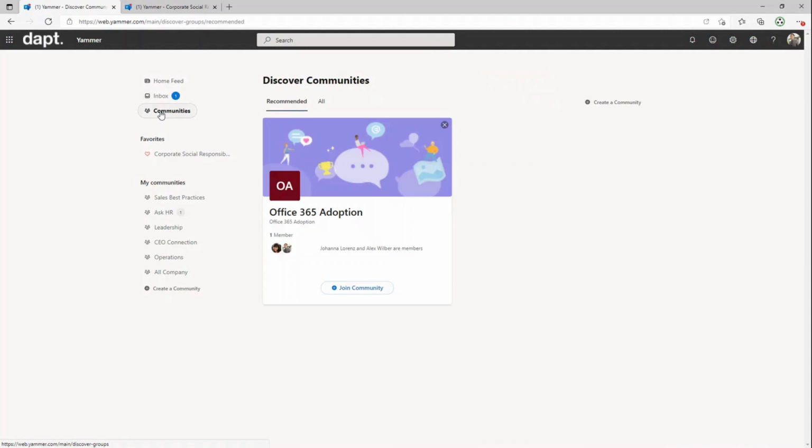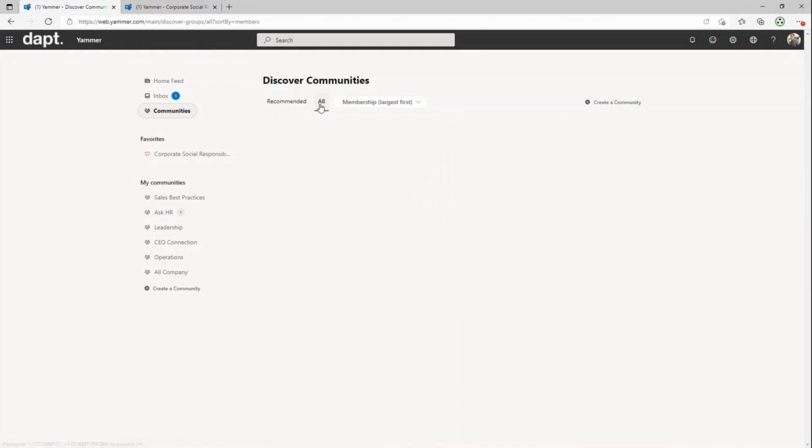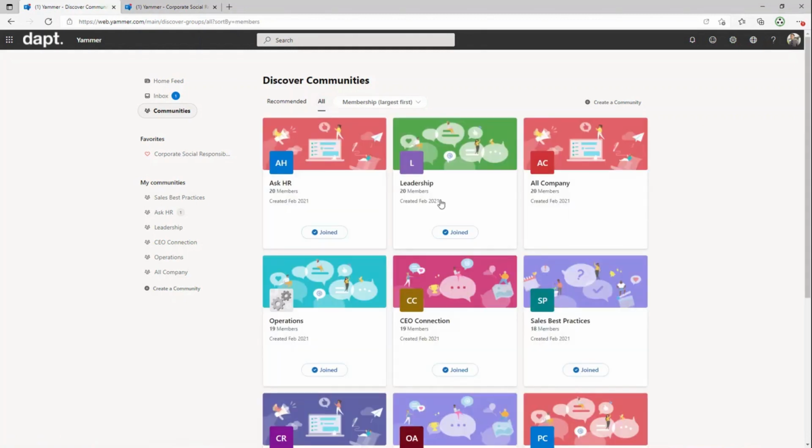If you've used Yammer for a while, this is effectively what they used to call groups. It will show me all communities that I have access to. It'll show recommended communities that it thinks I'll be interested in based on the way I work and the people I work with. But I can also click on all, and this will give me an option to see all of the communities that I could potentially join within the organisation.